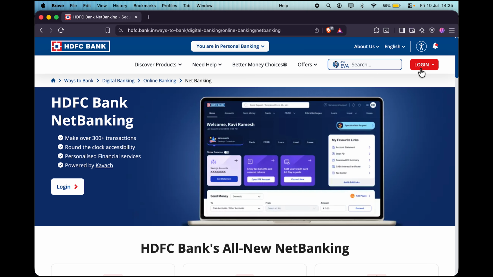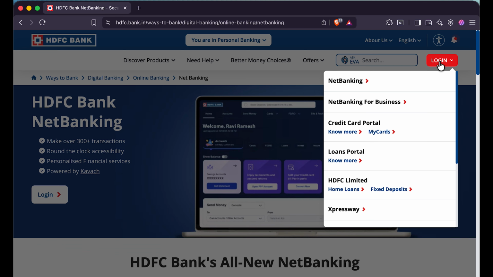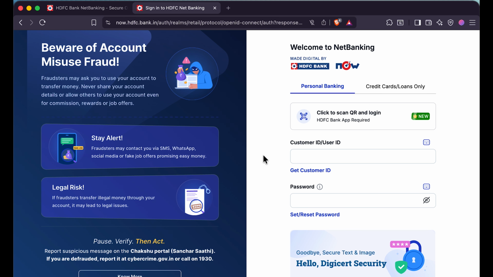Once you get this page, you can directly select the login option over here, or else you can select the login option over here. Once you select login, select NetBanking once again, and it will take you to the login page. Now over here, you can use either customer ID or user ID, and then you have to enter the password in order to complete the login process.